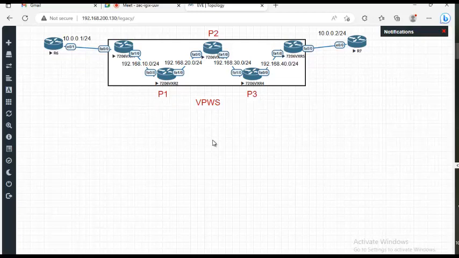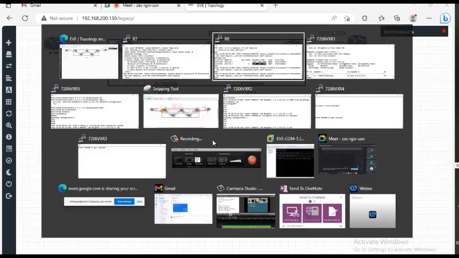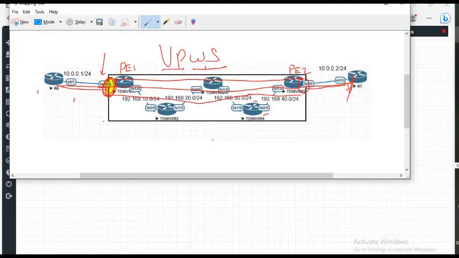Just one hop between R6 and R7. R6 is seeing R7 as the immediate router. Do you remember I drew a diagram like this? R6, R7. Here it's like a layer 2 switch. Right? That's all for today.